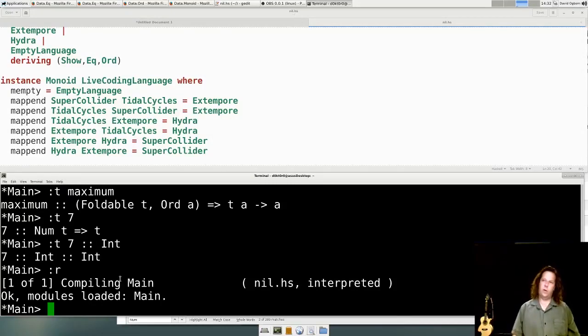Now, one of the points of a monoid is that you know you have a way of combining these things, and you know you have a value of these things that has no effect. What this lets you do is automatically combine things and get some kind of sum value of a group of them in a meaningful way. So because our live coding languages are instances of monoid, they can be appended with another one in a particular meaningful way.